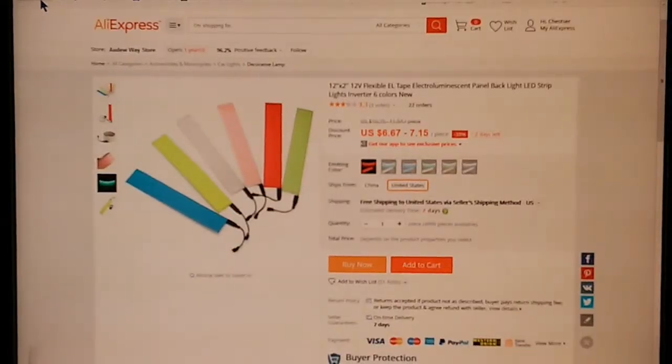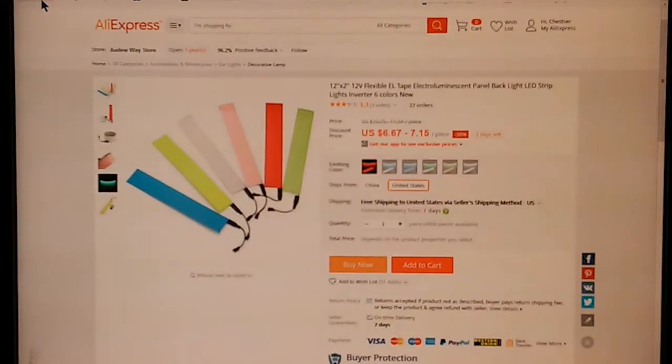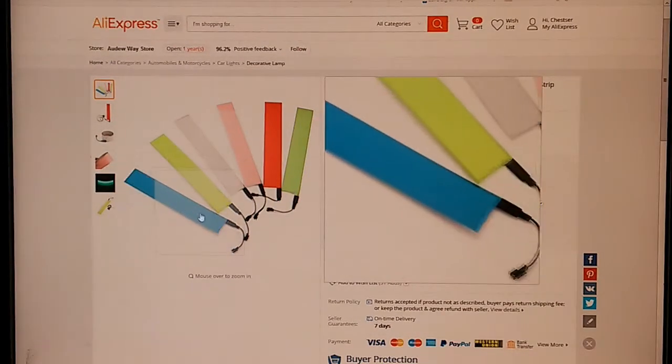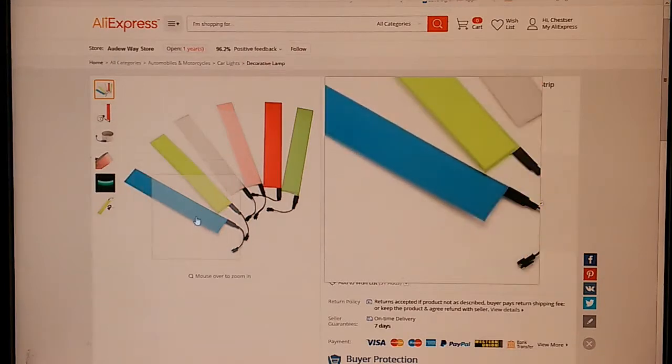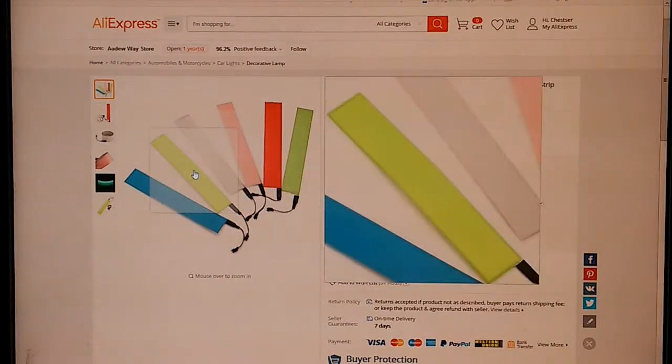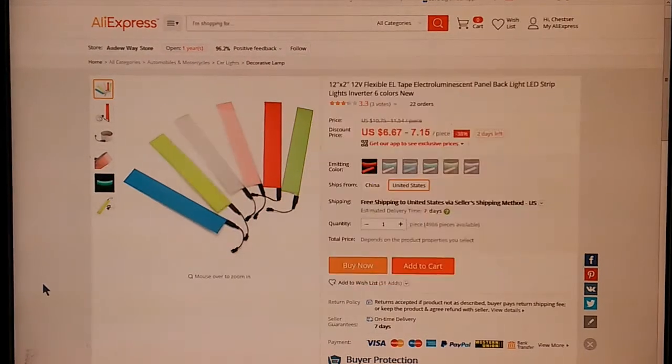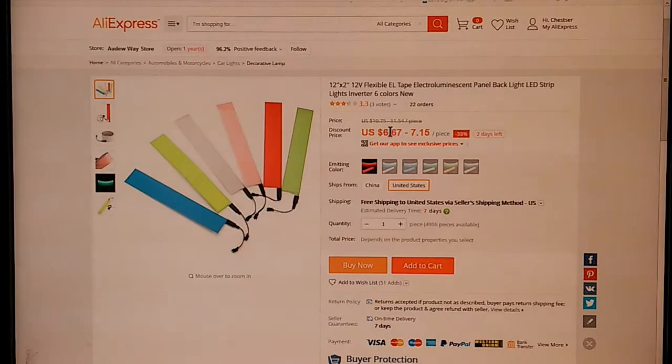In case anyone was curious where I acquired the electroluminescent display, I purchased it from a vendor on AliExpress, which is basically a division of Alibaba, the Chinese internet vendor. And there's the blue that I selected. They come in a variety of colors. In retrospect, perhaps the light green or white would have been a better choice. And as you can see, I really didn't pay very much. It was about $7. And of course, that includes the inverter and the shipping.